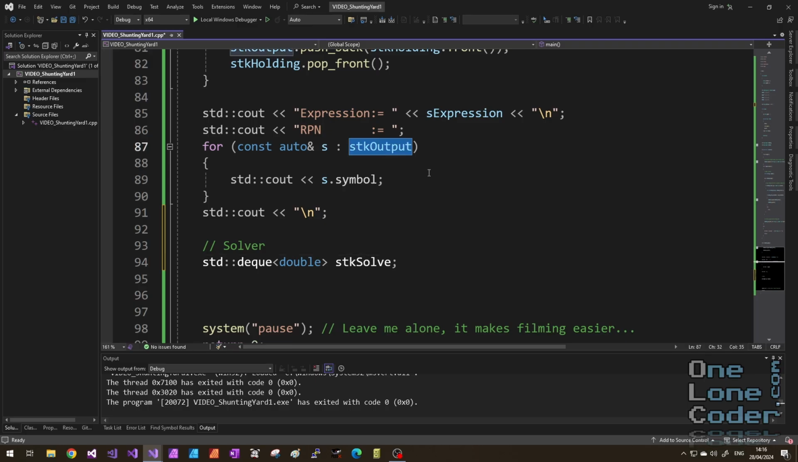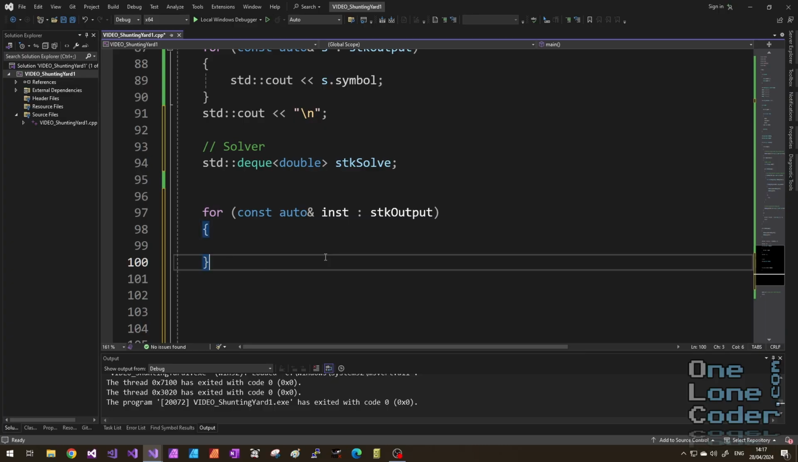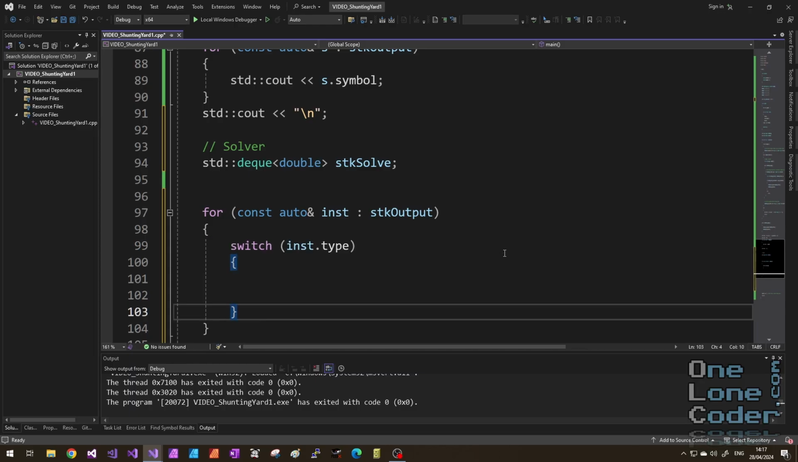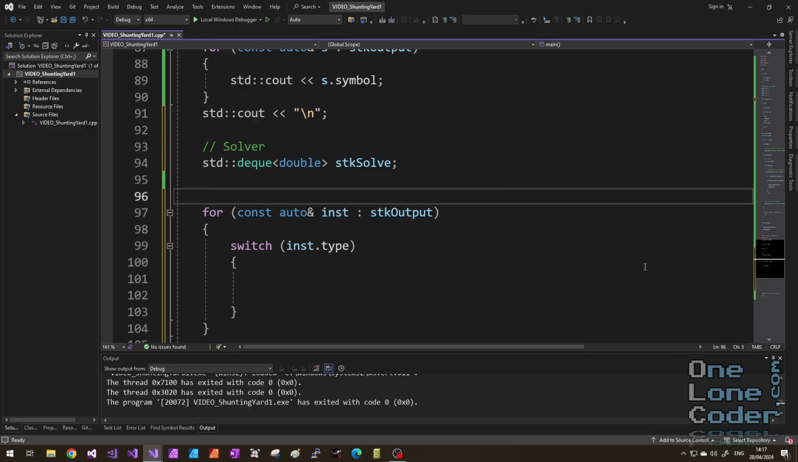My output stack isn't really a stack, but it's a sequence of the reverse Polish notation. So let's iterate through that. And this is one of the reasons why you can't actually use a standard stack, because you can't iterate through a stack. The things in this output container are my classified symbols. This means I can be proactive about deciding what to do with them. I classified them as either operators or numeric literals.